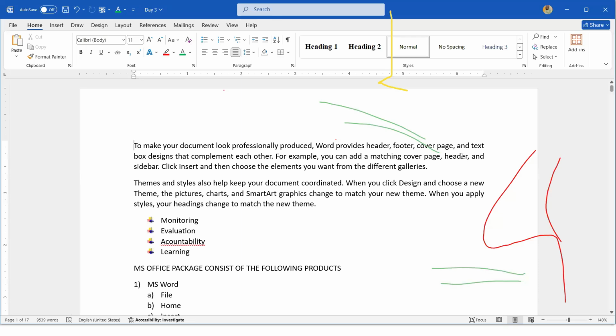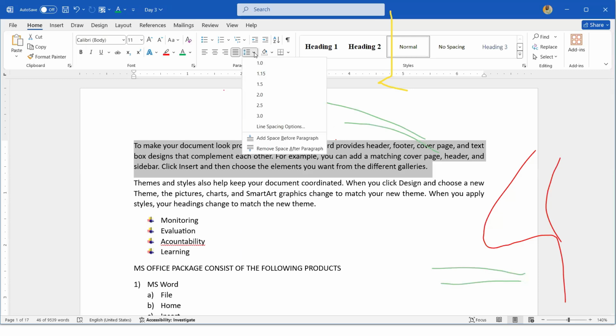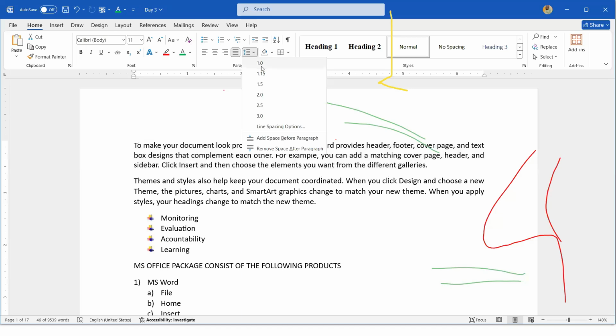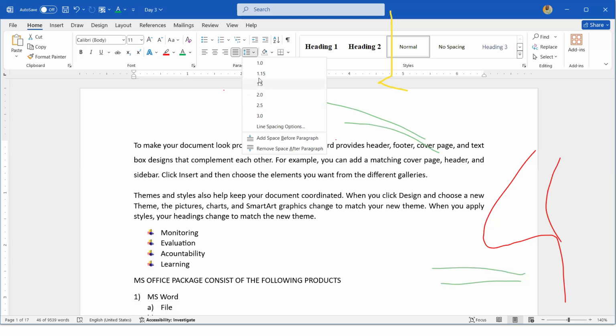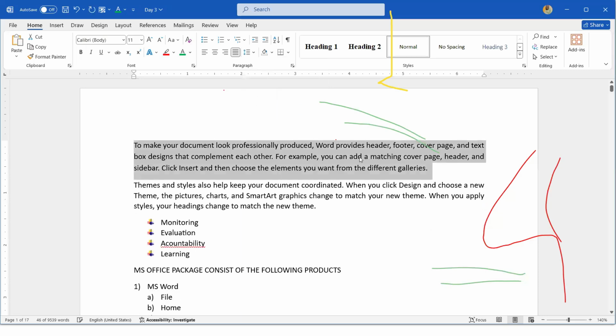Then the next thing is line spacing. So if you highlight where you want to have your line spacing, then you just come to this and select the line spacing you want. You see, you can select whatever line spacing you want. You can select 2.5, 2.0, 1.5, and what have you. Like this, you can select whichever one you want.